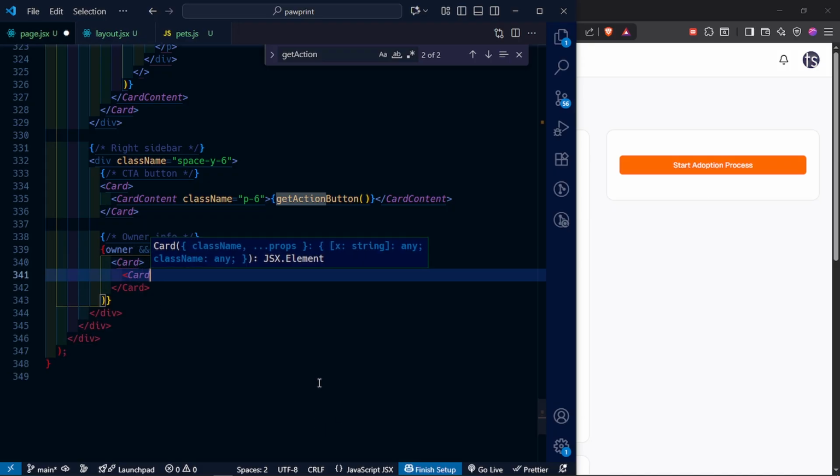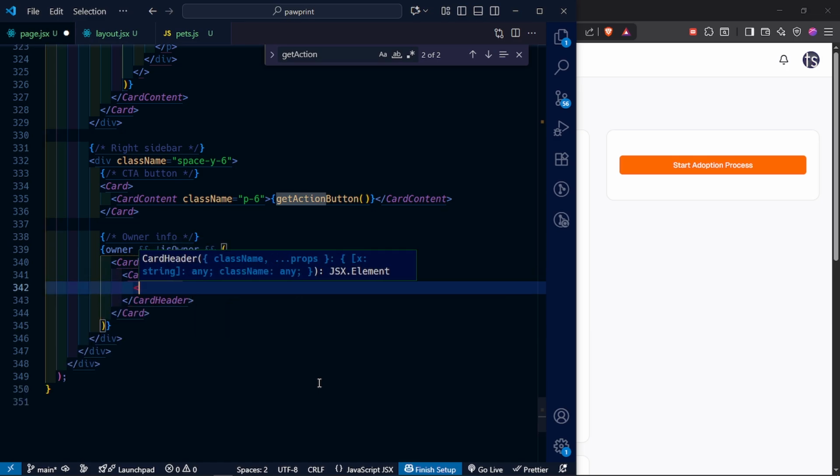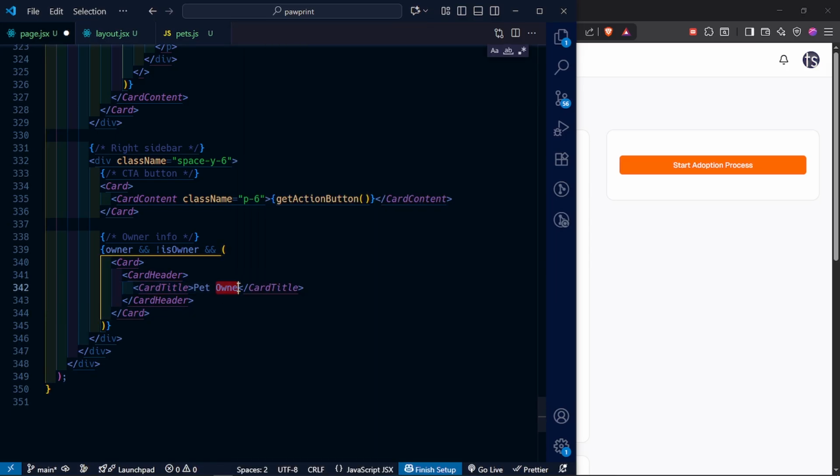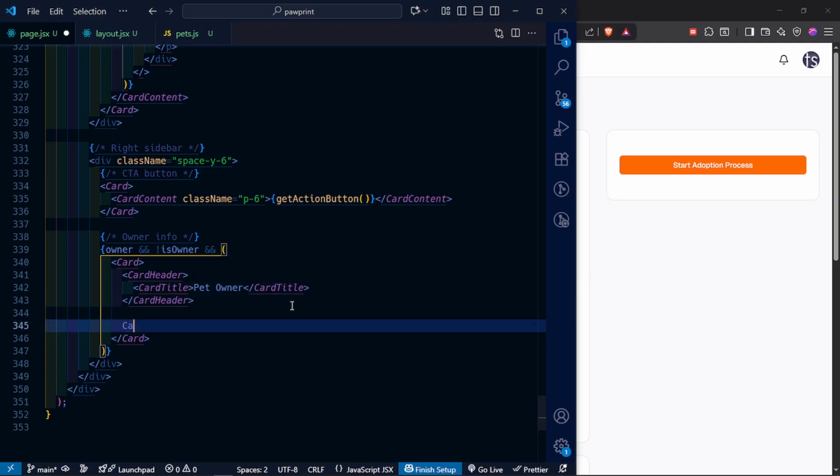Within the card, we want to show card header. And then within card header, we want to show card title. And then it's going to say pet owner. Oops. Why do we keep doing that? So pet owner. Below the card header, we're going to have card content with a class name of space-y-4.